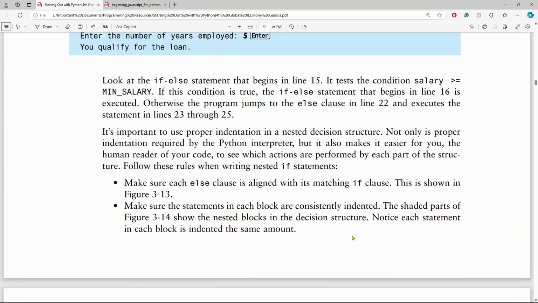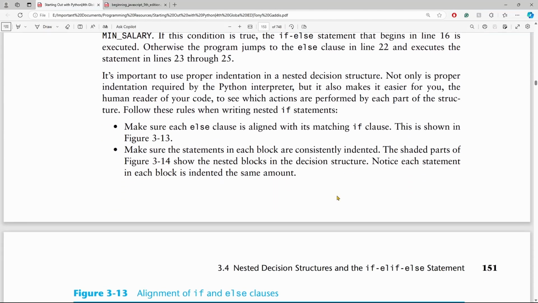It's important to use proper indentation in a nested decision structure. Not only is proper indentation required by the Python interpreter, but it also makes it easier for you, the human reader of your code, to see which actions are performed by each part of the structure. Follow these rules when writing nested if statements. Each else clause is aligned with its matching if clause. Indentation in Python is very important. Make sure the statements in each block are consistently indented. The shaded parts of figure 14 show the nested blocks in the decision structure.